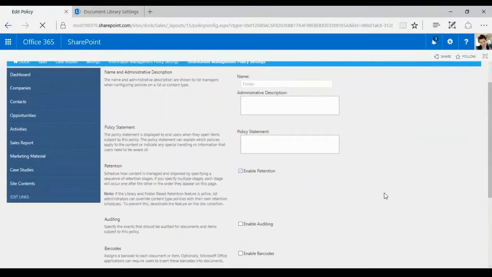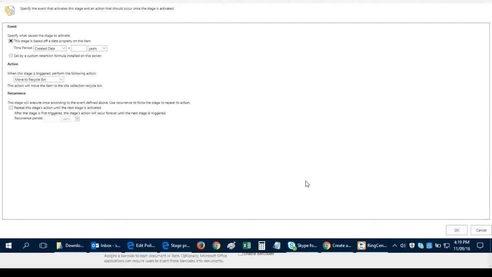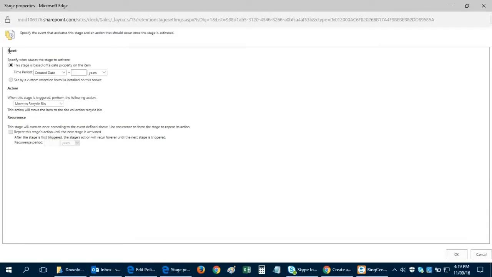What happens next is I should go ahead and plug in some values. It says specify how to manage retention. Items will not expire until a stage is added. So I'm going to add a retention stage. A pop-up window appears where I can define what needs to be done. There's an event, specify what causes the stage to activate. Now this stage is based on the date property on the item. So I just need to define, let's say my document is created on November 9th.